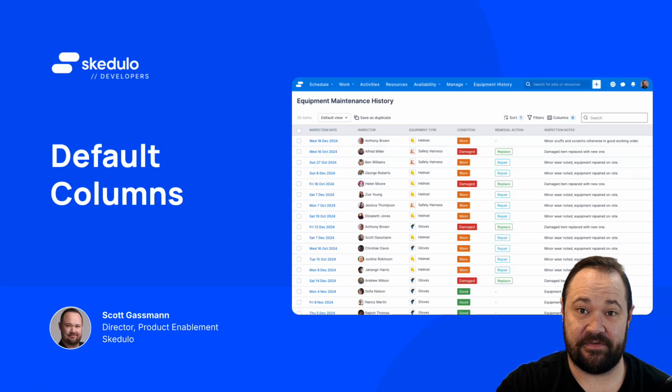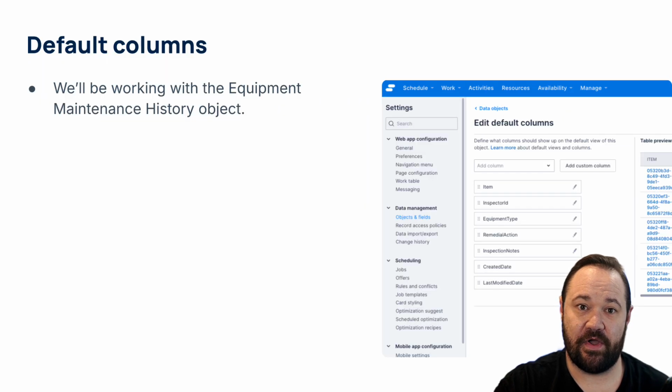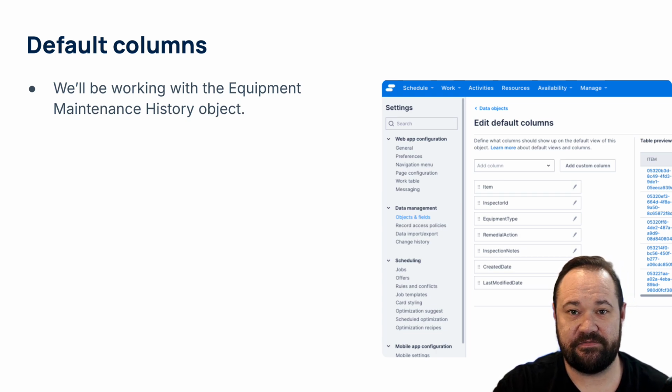Now that we know how to modify list views as an end user, let's shift our focus to configuring default columns. This is something that administrators can do to ensure that key information is always visible when users first open a list view. In this lesson, we'll be working with the Equipment Maintenance History object to define which columns should be displayed by default.